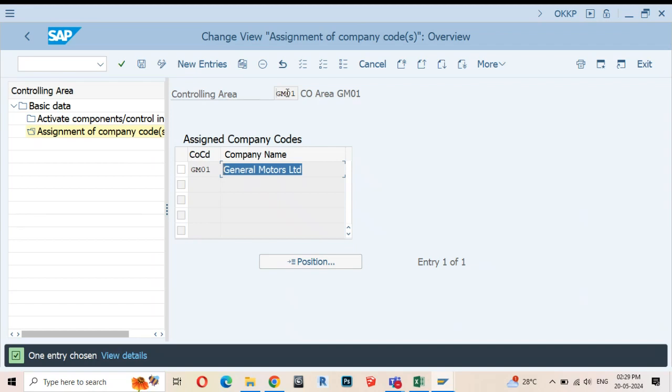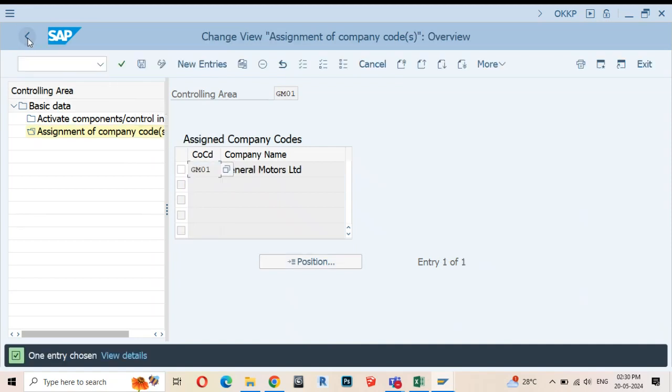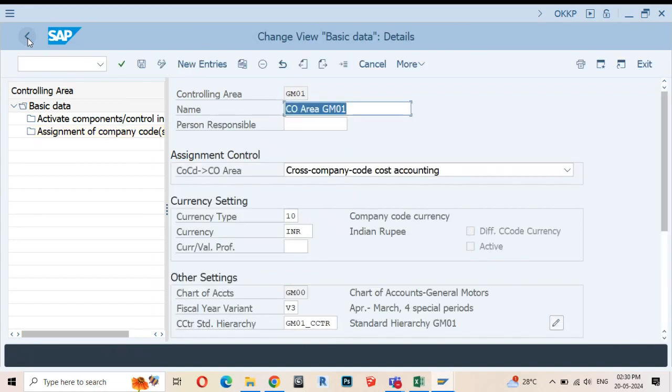Clear? Your sister concern is your GM02, which is also talking to your GM01 CO area. Go to new entries and you can assign your company. Clear? So necessarily the statement I wanted to conclude is that one company code can have only one controlling area, but one controlling area can have n number of company codes.